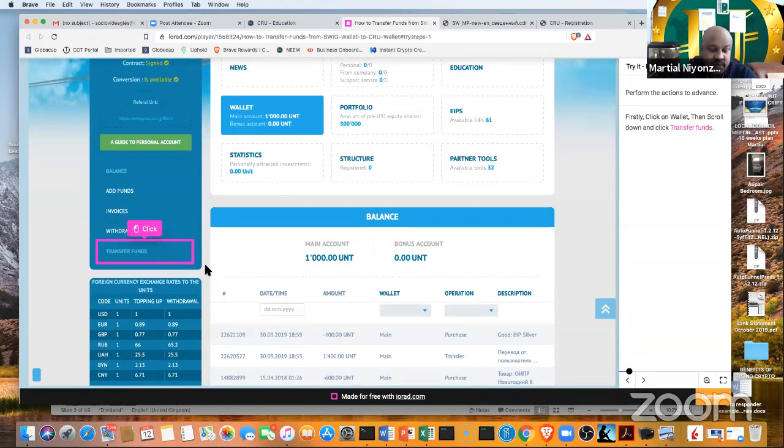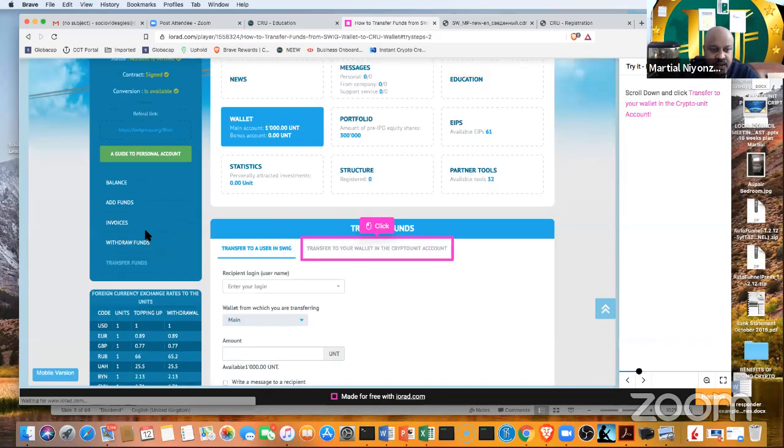So if you want to transfer funds to somebody else, for example, you can click. It shows you here, you come here to wallet, and then you click here, and then use this option. You will have these two options.